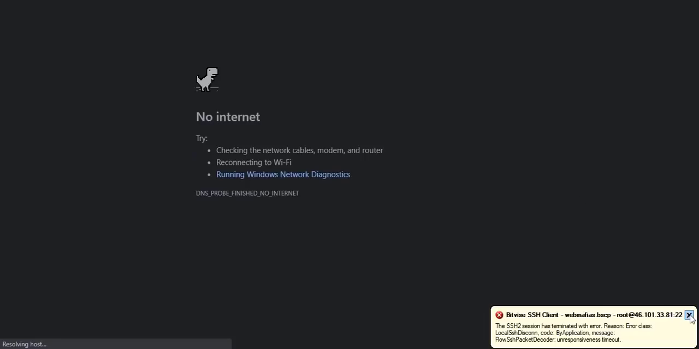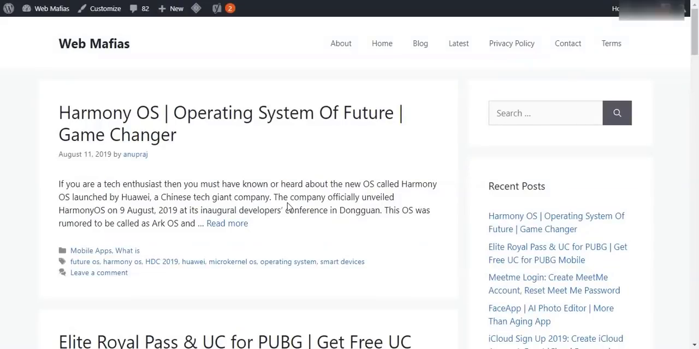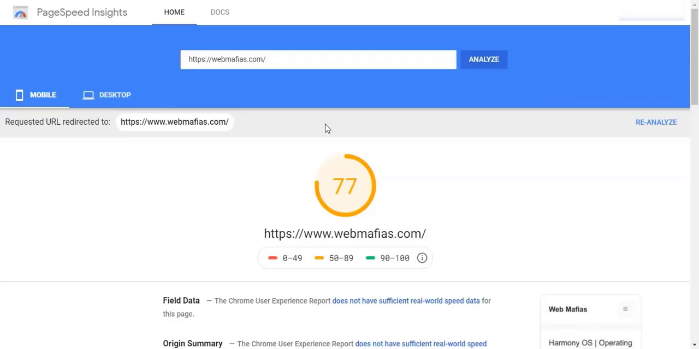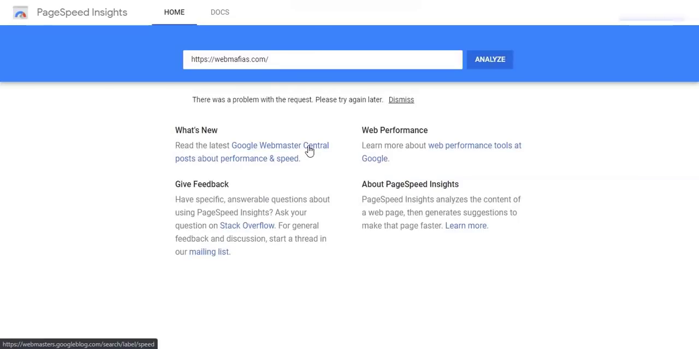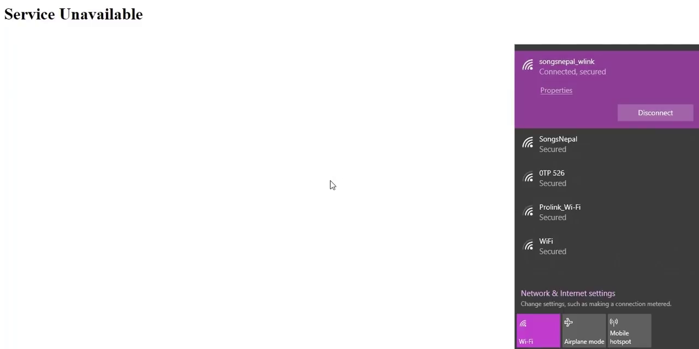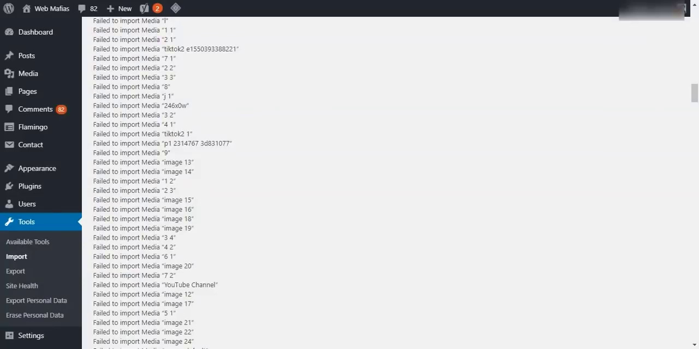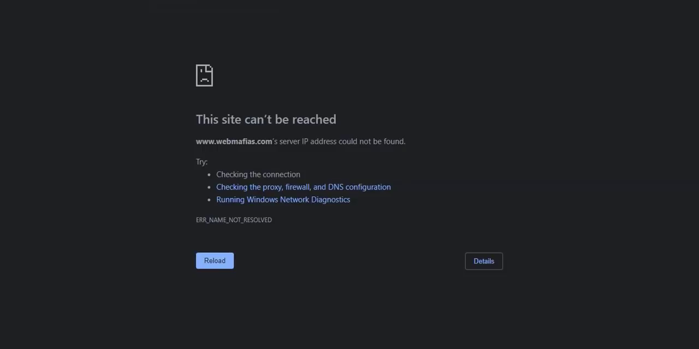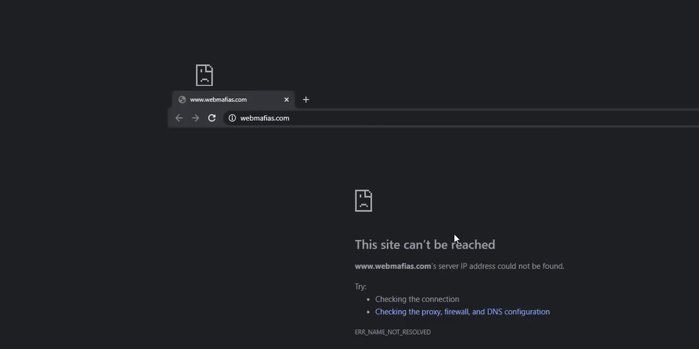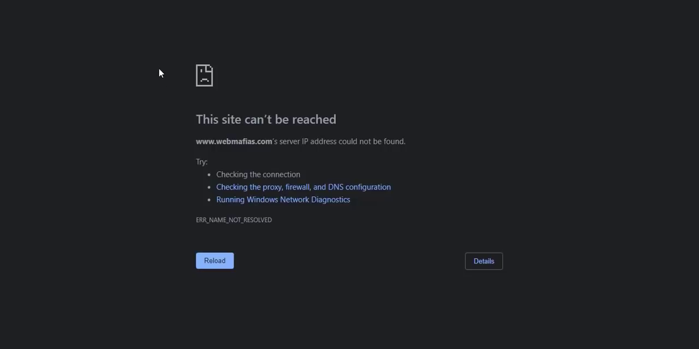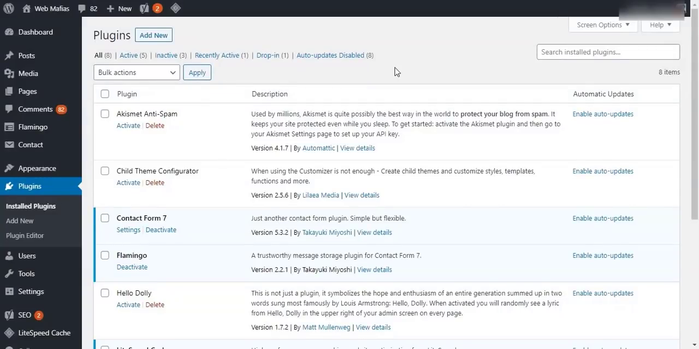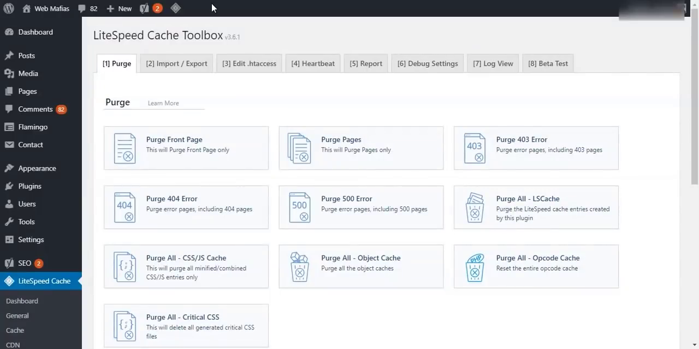I'm still having a problem with this, but I'm also doing other stuff around. Checking with PageSpeed. Let's analyze it again. Let's refresh this page. Well, I have a bit of a problem with this thing as well. Let's go to Web Mafias. Let's go to internet speed. Well, guys, I'll have to follow up with another video for media uploads.